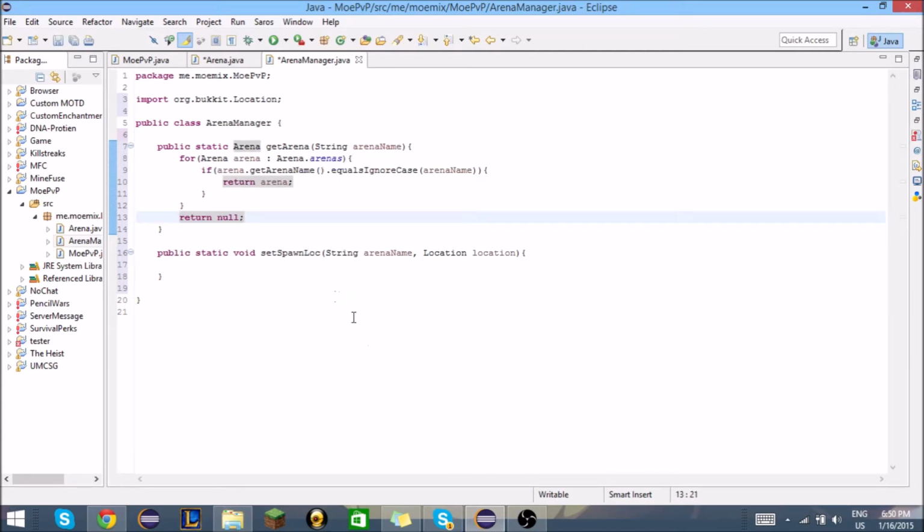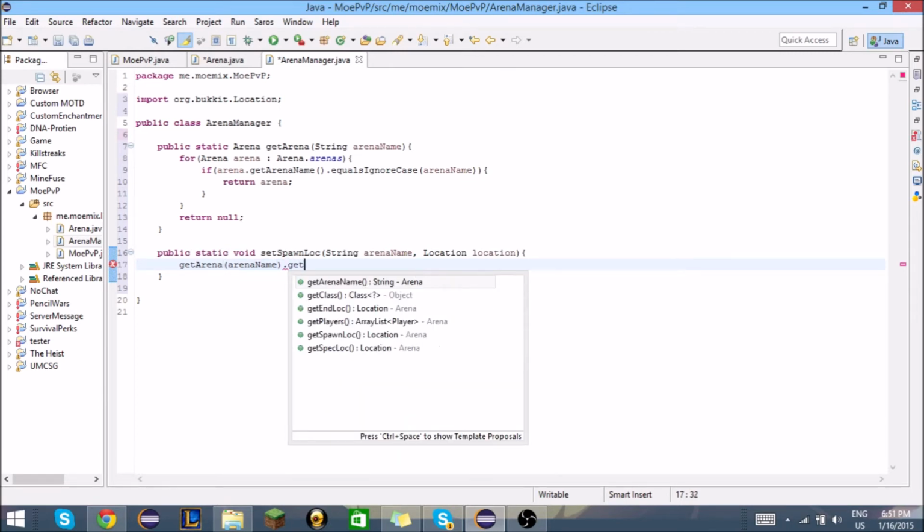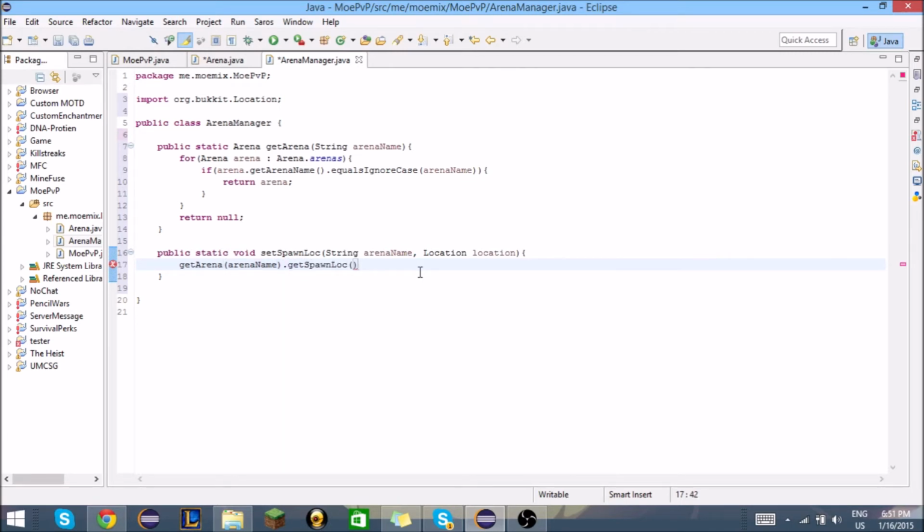Okay. So set spawn. Now we can set the spawn location. When we want to set the spawn location, we have to get the arena. So get arena, arena name. We're going to get the arena that has this arena name in it. Get arena name dot get spawn lock. With the spawn lock, we're going to return spawn lock, right? Spawn lock is null right now, so we're going to set that equal to location.